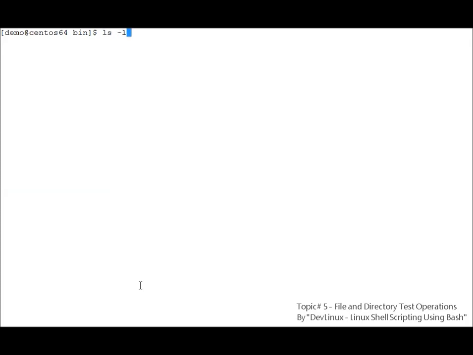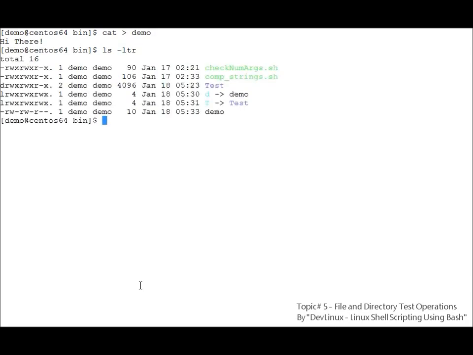Let's perform some more file tests. Let us create a simple file containing a few words or lines. Let's give it the name demo. Hi there. I have saved the file. Let's confirm the contents of the file. Okay, the file is present and it has got some data inside it.